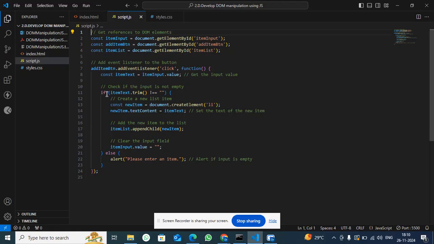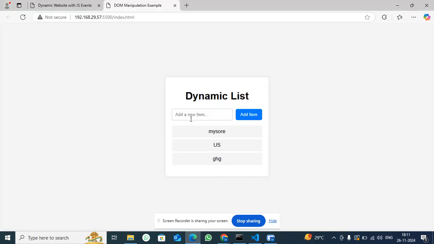For that validation, I have written code where, when the trim is not equal to empty, it has to create a list and show whatever items we are adding, and clicking the button adds it to this list. If that is not happening, then in the else we are writing alert, please enter an item.